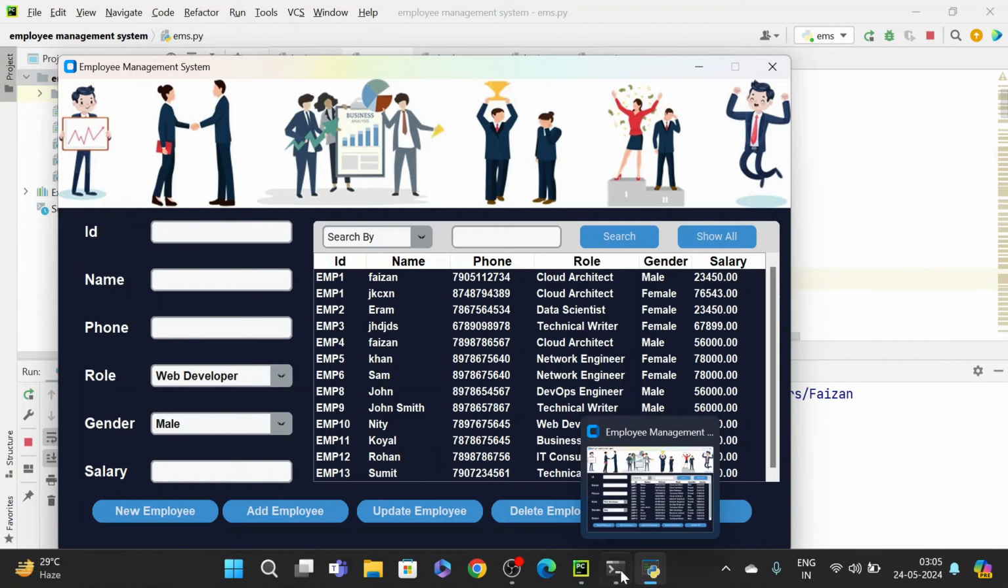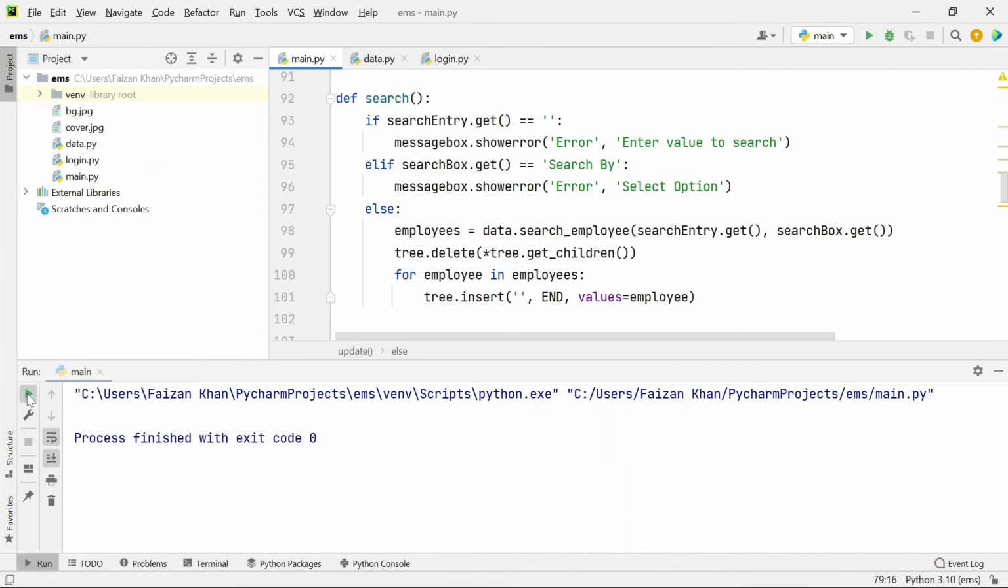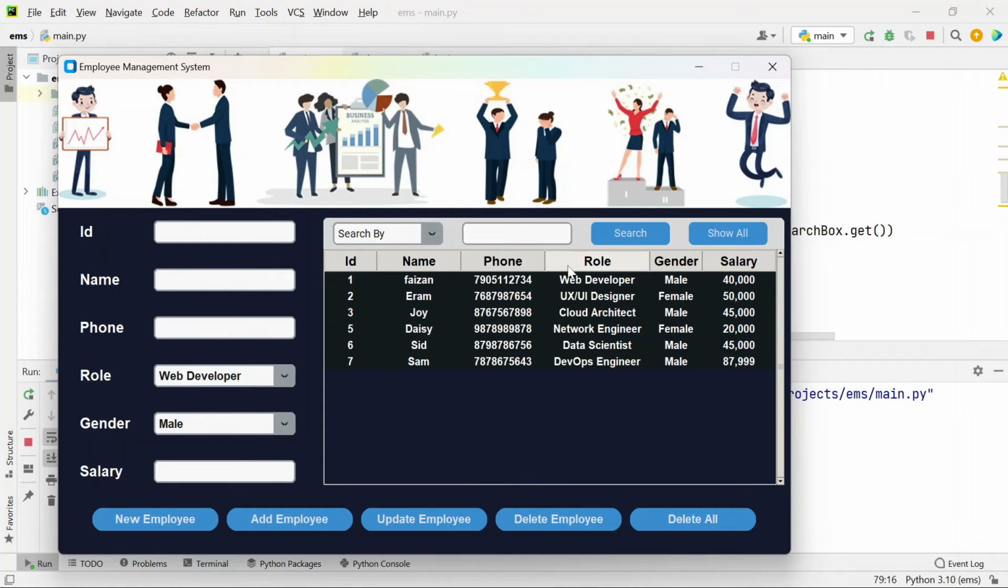Now if I show you the original project, here if you see, once I select some row, its data is entered inside these entry fields. So this is the functionality that we also want in our project. So whenever we are selecting any row, the previous row data is getting deleted and the new row data is getting added, right? So we want to see this functionality.